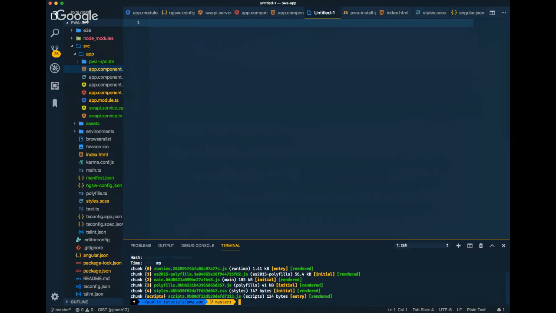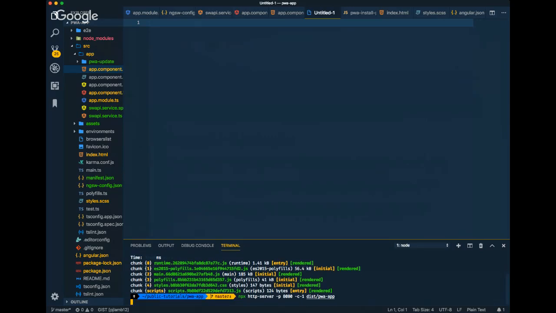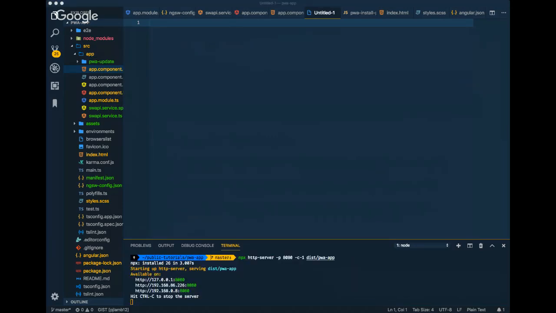And so we're going to serve this application. I'm going to grab that build command that we used back here, and I'm going to use npx http-server. I'm going to put it on port 8080 with -c-1. I'm not sure what that flag is, but that was in the Angular docs for this. I'm going to tell it where the built files are. Okay, so now that's ready.